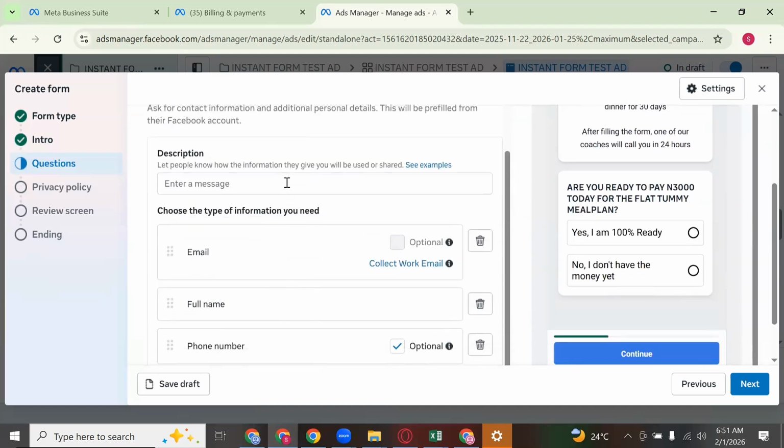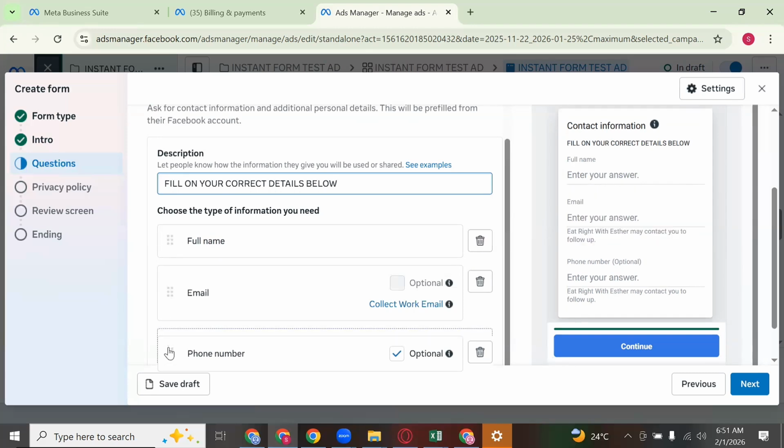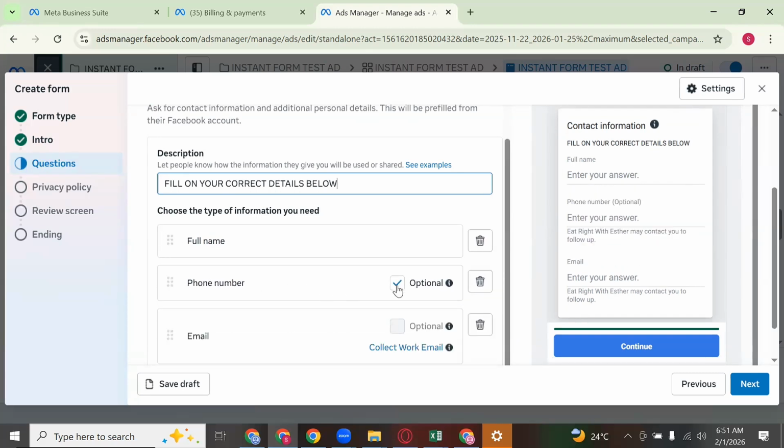Once we do that, for the description I can say, fill in your correct details below. See, we are getting there. So phone number, email, and name. I'm going to first of all drag this. I want the name to come first. I want the phone number to come second, and phone number cannot be optional, please. I'm not going to check optional, because if you check optional, people can skip it without filling their phone number. And remember that the purpose is for us to get their phone number so that we call them. So they give us name, phone number, and email.